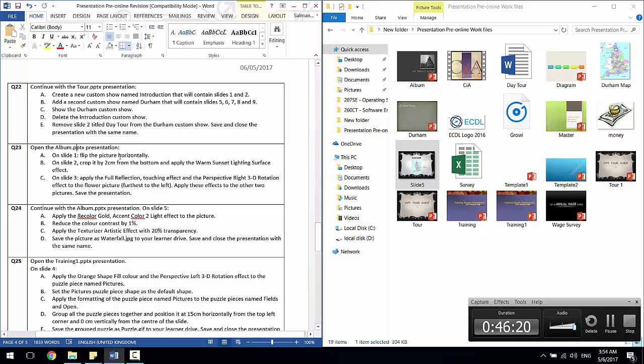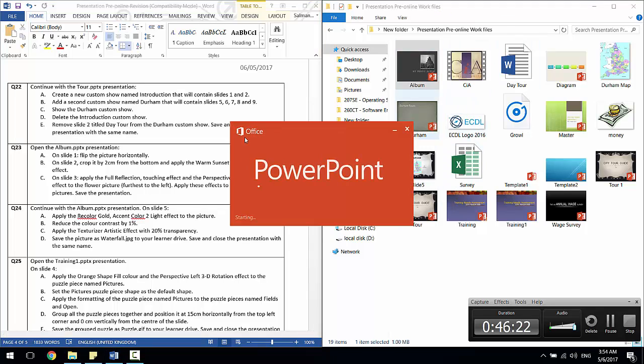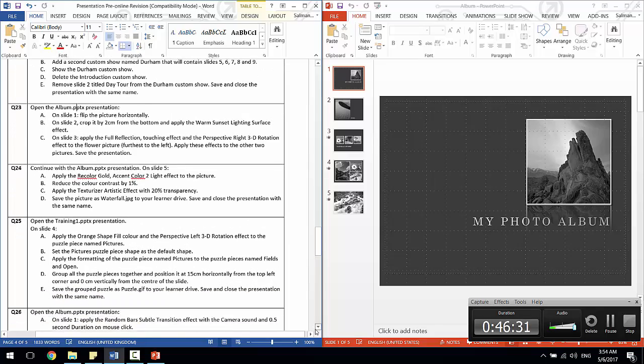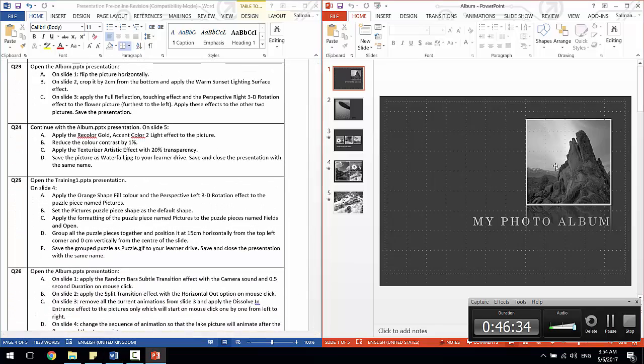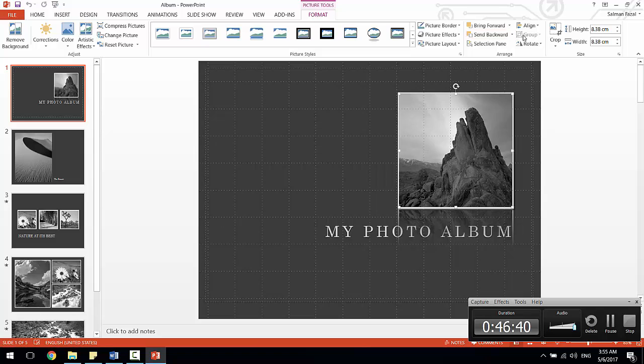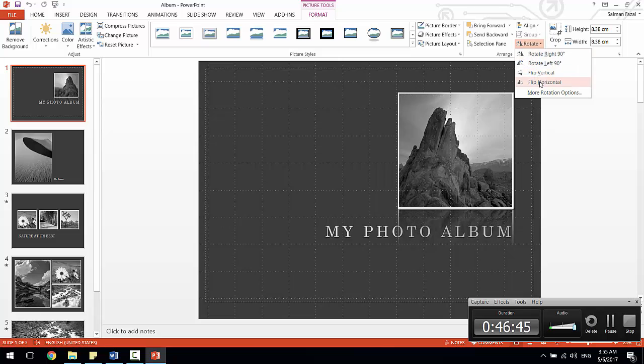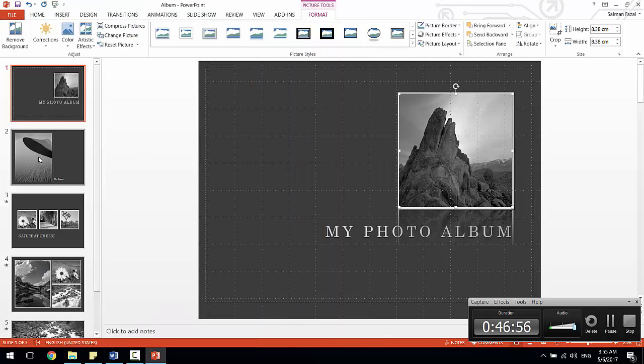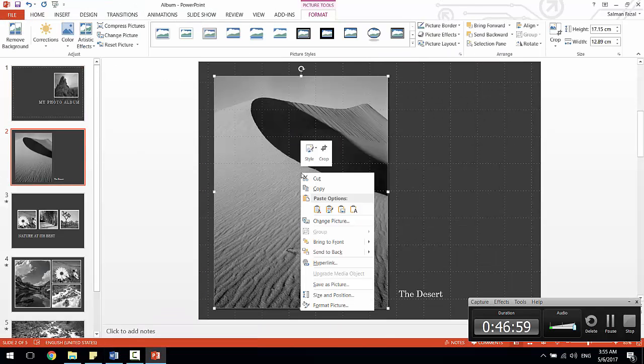Remove, we did this. Okay, open the album, right? Where is it? Okay, this question here. On slide 1, flip the picture horizontally. So click on slide 1, format, align, no wait, sorry, flip it, okay, rotate it. So yeah, flip it horizontally. So notice how it is before and then after you flip it horizontally. There we go. And then on slide 2, crop it by 2 centimeters from the bottom. Okay, so on slide 2, crop this by 2 centimeters from the bottom.